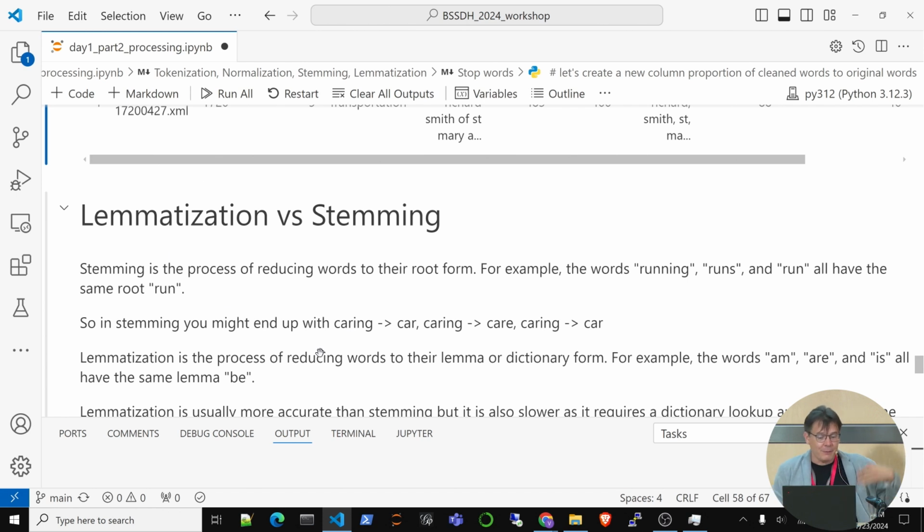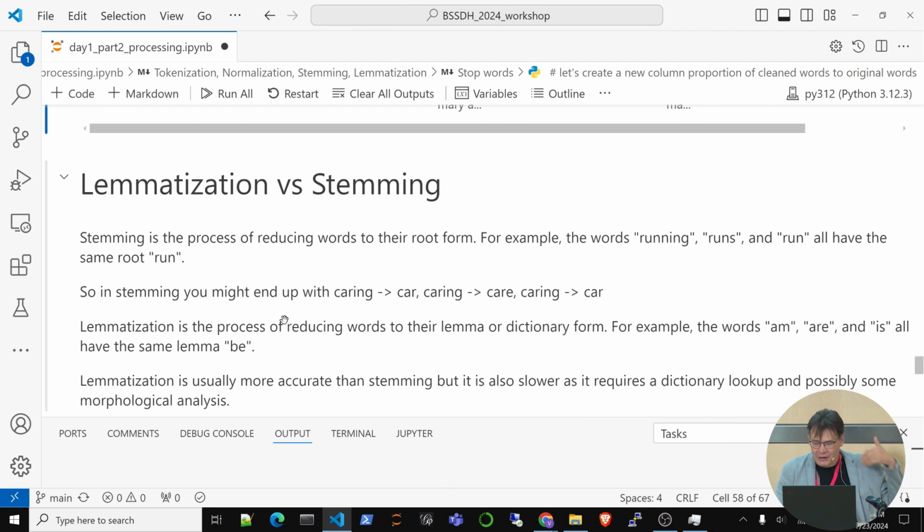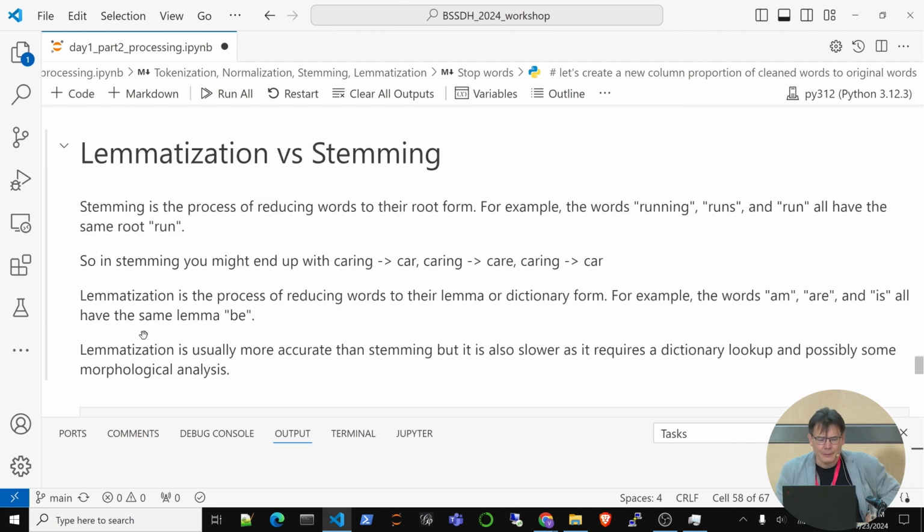Lemmatization is different because we're reducing the words to the lemma, a dictionary form. So the lemma is going to be, right? Again, in Latvian we have a thesaurus, so we can check this. Lemmatization is usually more accurate.